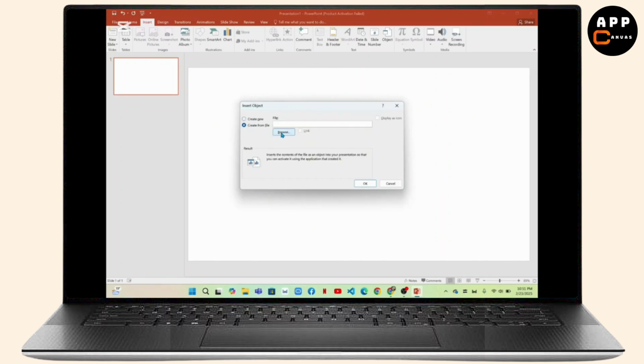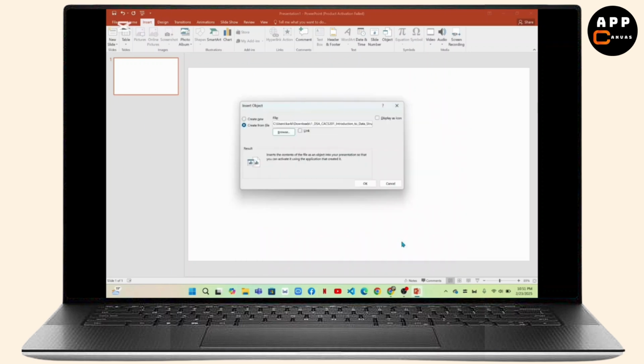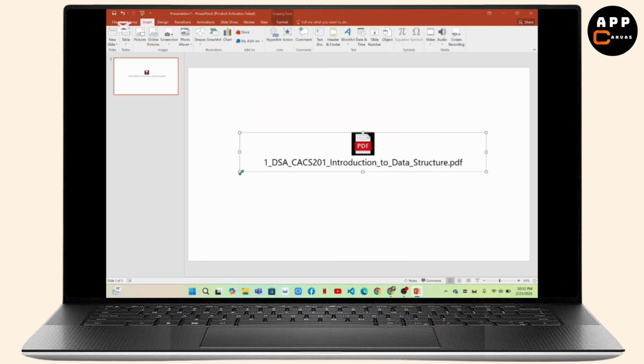So simply click on this Browse option and head to the PDF file which you want to add in the PowerPoint. Like, I'm selecting this PDF. Okay, after selecting the PDF file which you want to add in the PowerPoint, you'll have to click on this OK option. Okay, so now I can adjust the size of this PDF file.